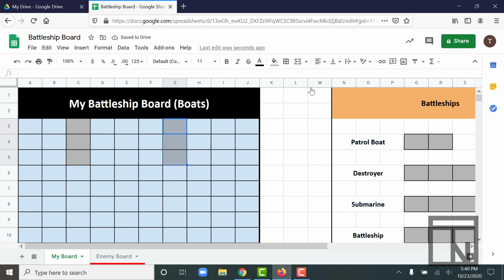So go through and place your boats. You won't want to place them in the same place I did, because then your opponent will obviously know where your ships are. Place them anywhere you would like. And when you're finished, you will be ready to submit this as a completed assignment, or if you're in class, to play along with us.